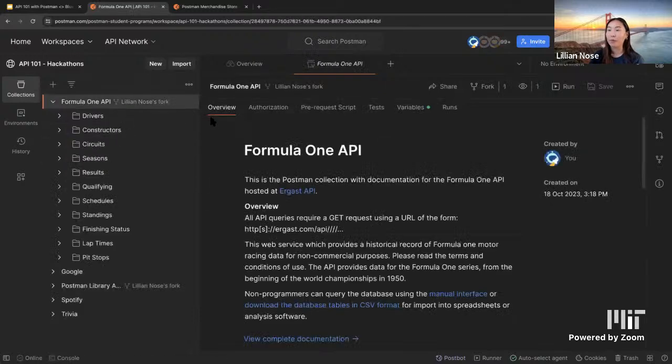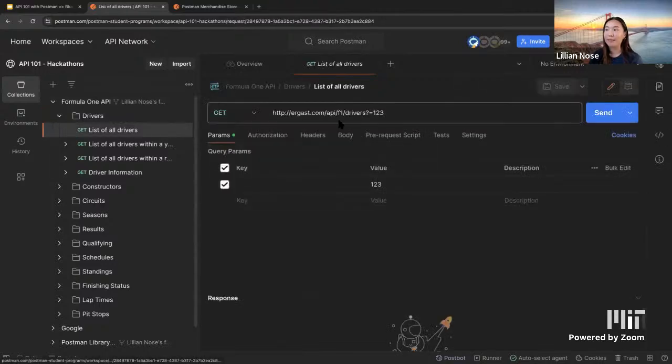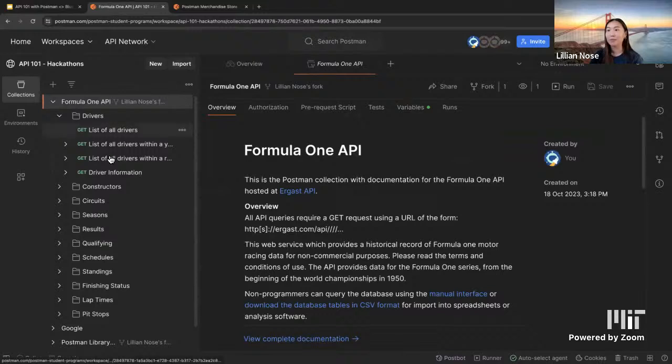We have one, which is the Formula One API, and you'll see there's documentation over here. It's really organized. We'll have different folders here for different types of data that we want. So for example, if you wanted a list of drivers, you can find exactly that request. When I say a request, each of these is a request within this folder. So again, this is a collection, the very top level. Within these, the individual folders will have requests. And then they're all folded together into one big workspace.